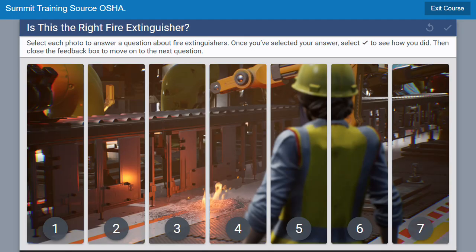Select each photo to answer a question about fire extinguishers. Once you've selected your answer, select Check My Answer to see how you did. Then close the feedback box to move on to the next question.